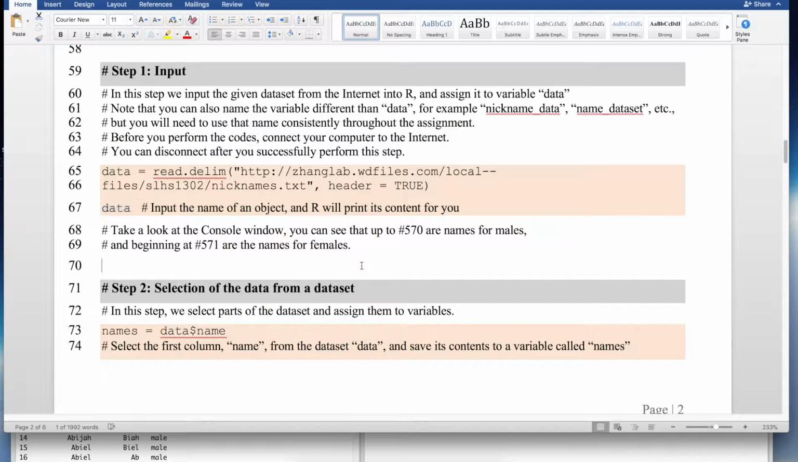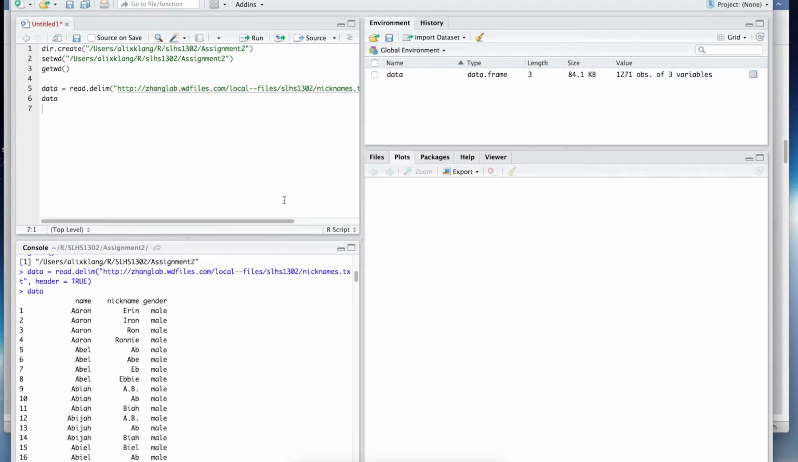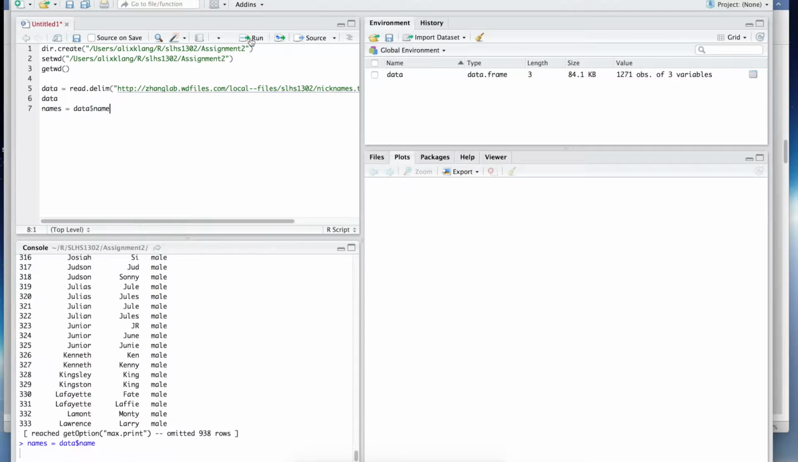Right. So now what we want to do is select part of the data set and then assign a name to that part. Here we're looking at the dataset data, and then we want to look specifically at the variable name, and then we're giving it the name names. We'll run this code line, and then we'll see that pop up over here in the global environment.